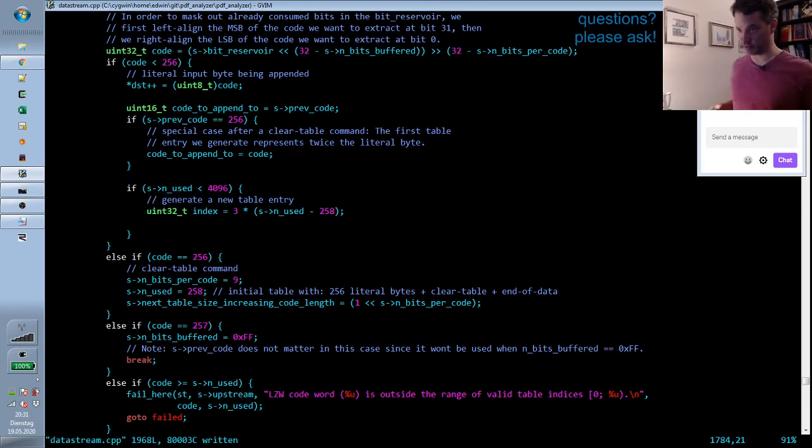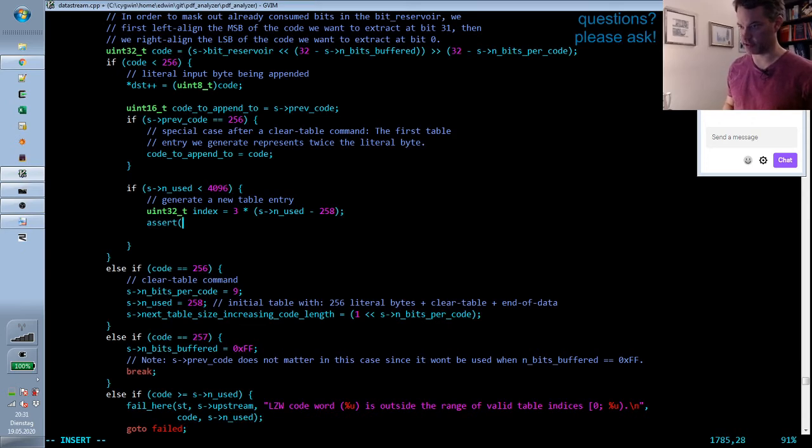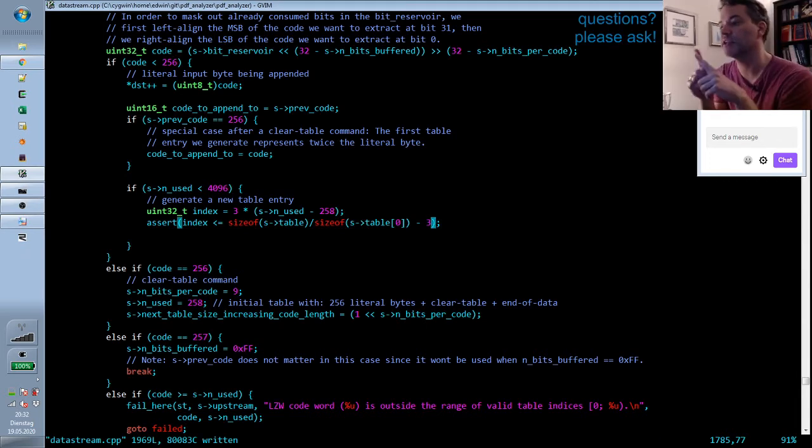So we know the index of the new entry, and let's assert that this index is smaller than the size of the table. Actually, we will do this size of the table divided by, just to be consistent, the size of the first element, which is actually 1, so this division doesn't do anything. So that's the number of elements minus 3. So we know that we can store at least 3 bytes starting from this index.